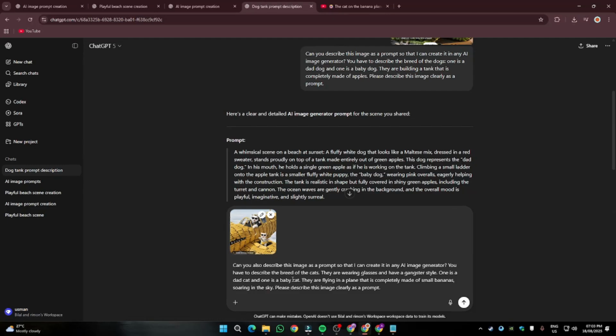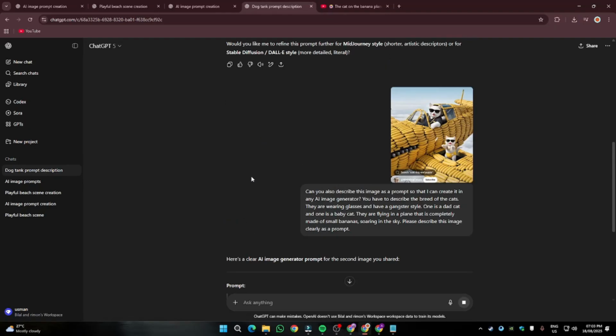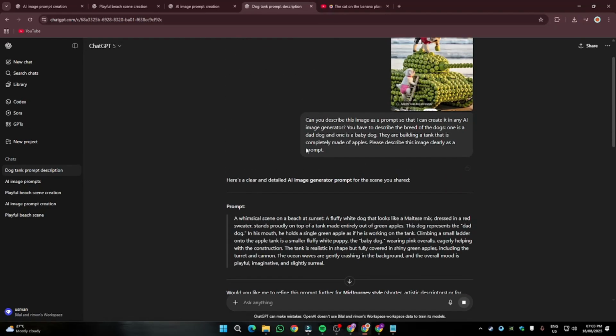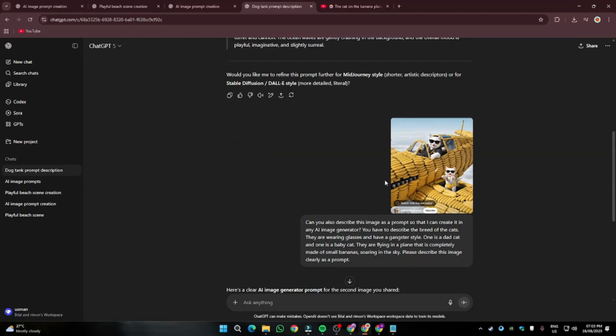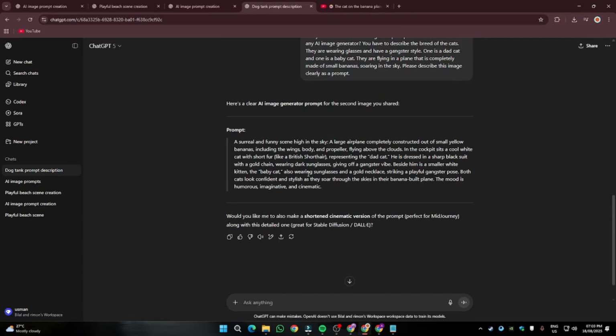You have to describe the breed of the cats. They are wearing glasses and have a gangster style. One is a mom cat, one is a dad cat and one is a baby cat. They're flying in a plane that is completely made of small bananas, soaring in the sky. Please describe this image clearly as a prompt. Then I'm going to input this. Now you can see ChatGPT provides me my dog scenes and my cat scenes and both of their vehicles, which are completely made of fruit. Now my prompts are good to go.